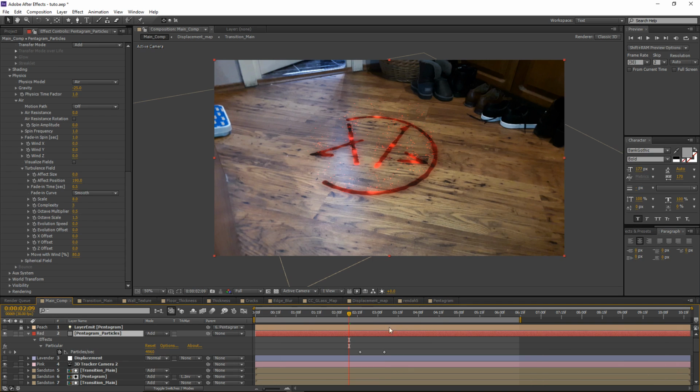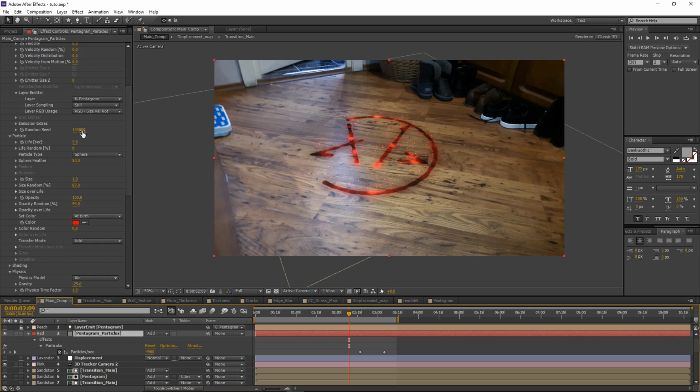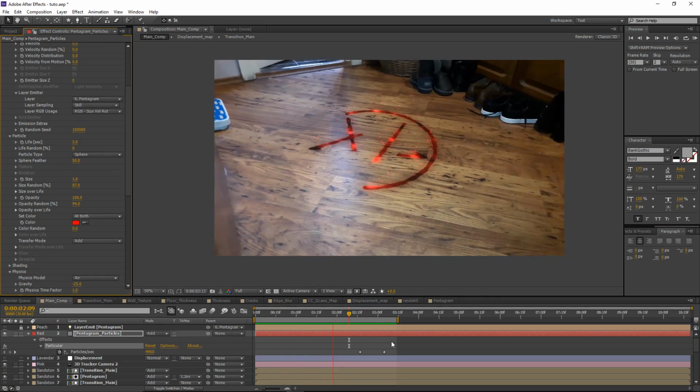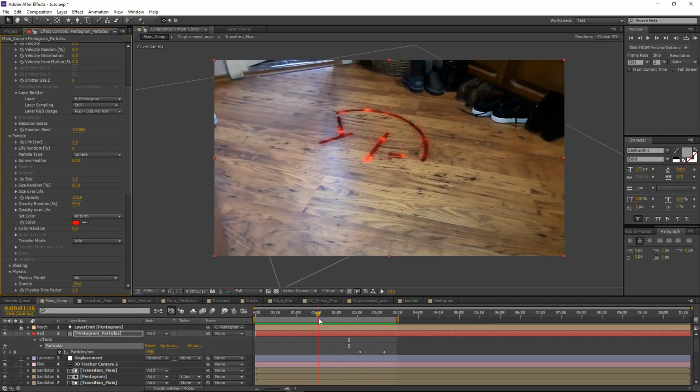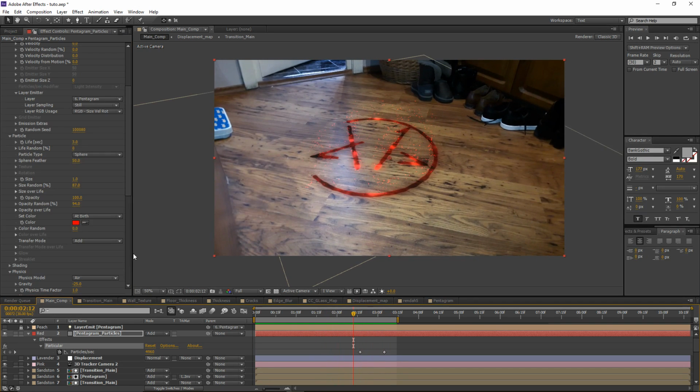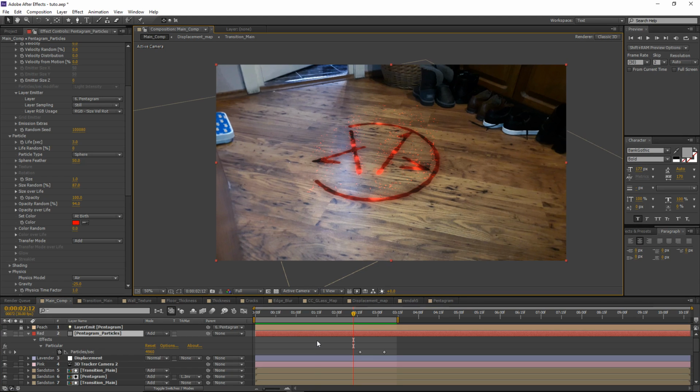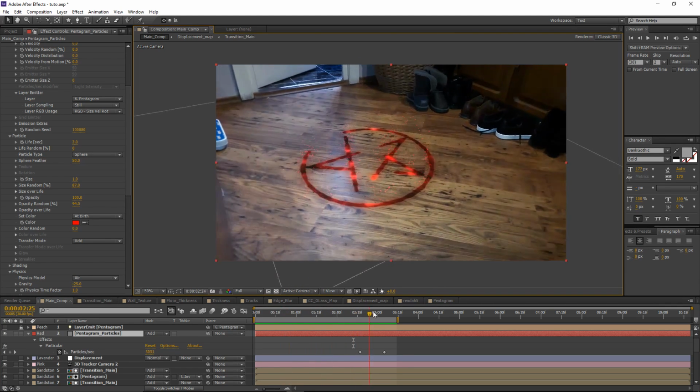And let's make a quick RAM preview and see if we got the right look. Alright, and this is looking fine actually, and this will be our pentagram particles. And let's go ahead and take care of the rest of the particles.